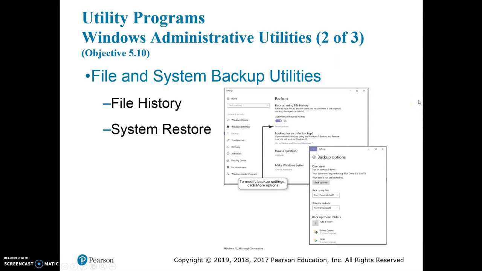Another utility program would be file history. Okay, file history is off by default, so you need to go in and turn it on if you would like that to happen. You'll also need to have some sort of external drive in order to do this, and this is in Windows. So go into settings, go into backup, and then go into backup using file history, turn it on, okay, and then you'll set up backup. All right, there's also system restore, which takes your system back to a place in time that it was before.